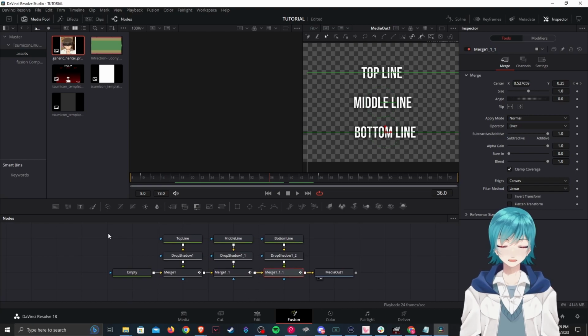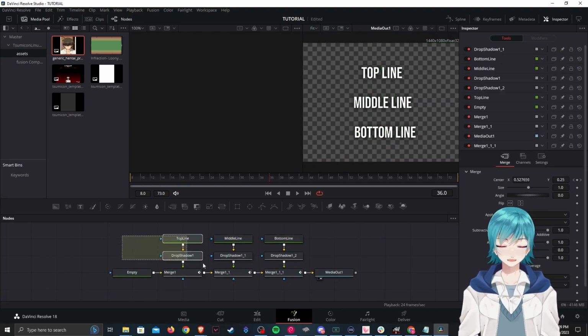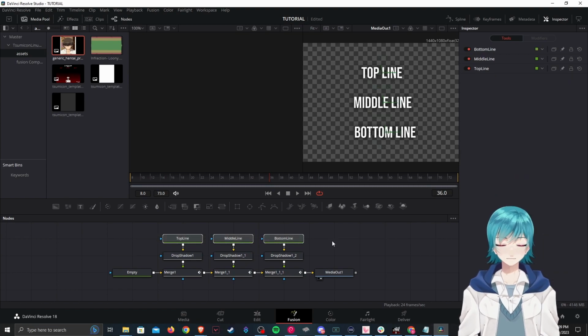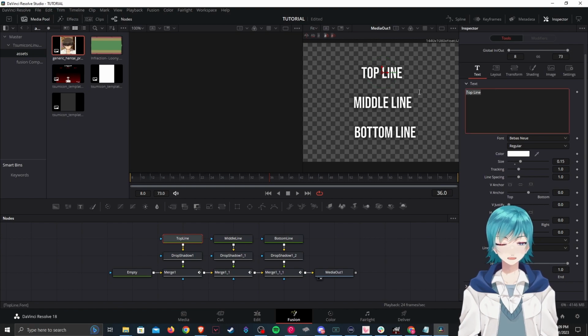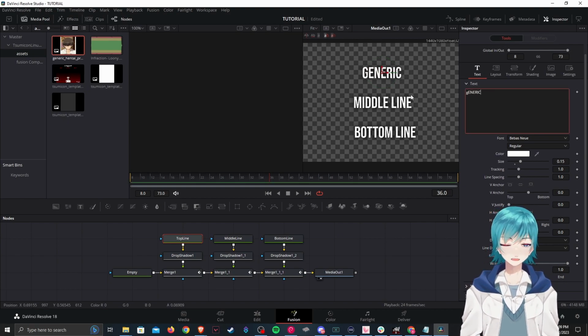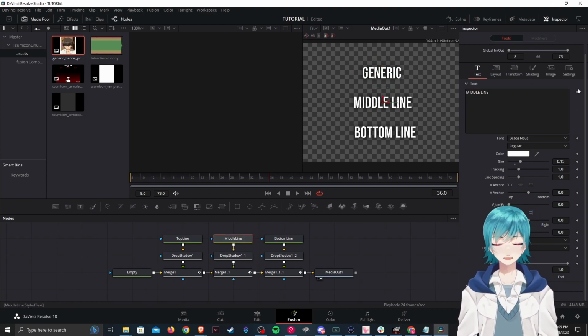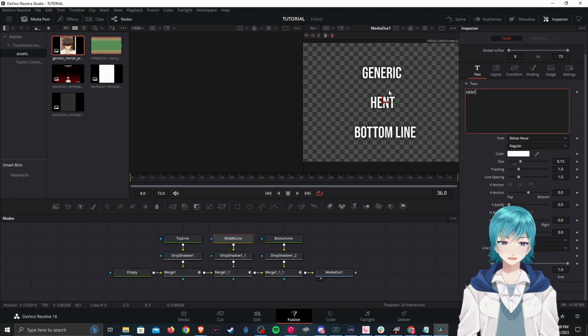And then if we look at the node window down here, we have all of this. The only ones you're really going to want to focus on are these top 3 green ones. So it says top line, middle line, and bottom line. So let's click on top line, and then we're going to rename this as generic. Now, you don't need to worry about case sensitivity for this font. Bebas Neue all defaults to capitals. Then middle line, we're going to do hentai. And bottom line, we're going to do protagonist.